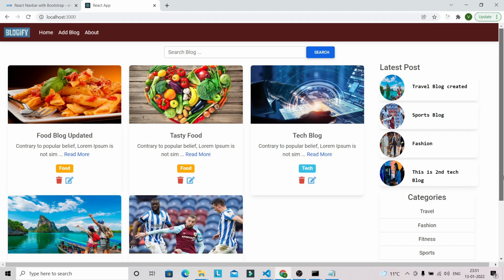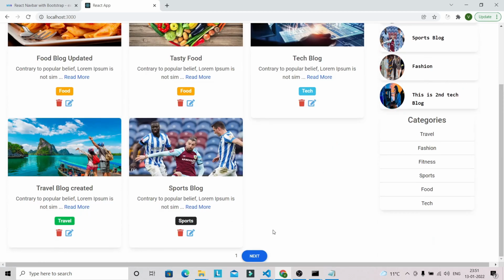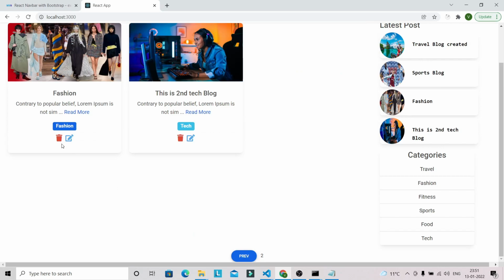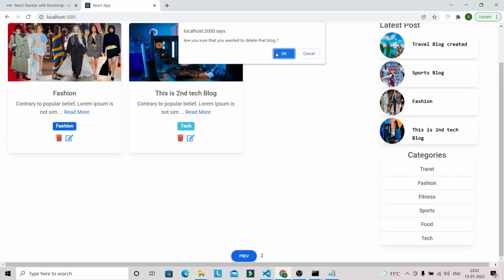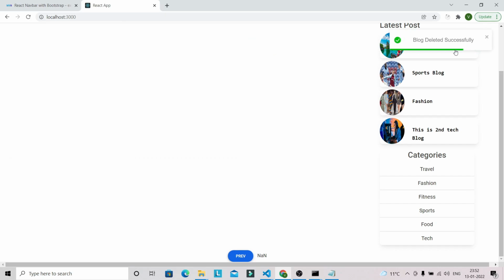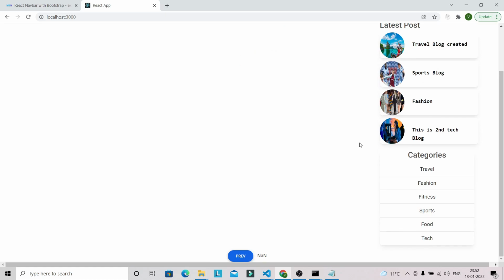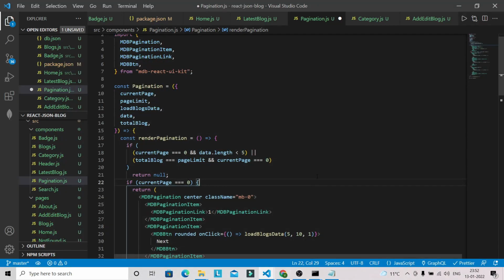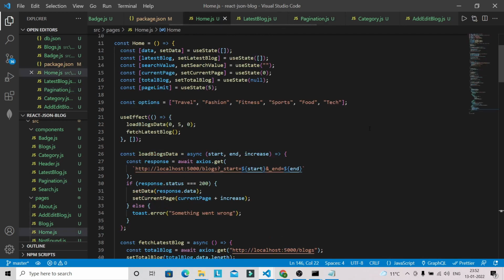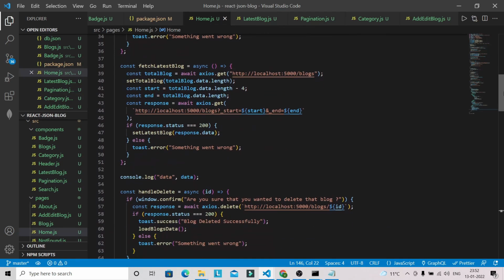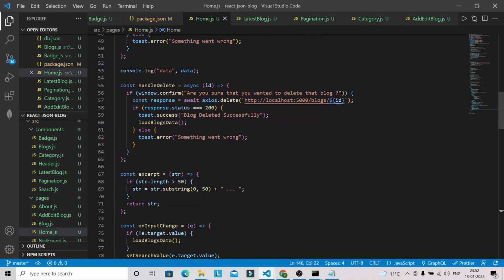So you don't get changes here until you delete any block. Okay, so for example, if I delete the 2 blocks, so if I delete this one, okay, the block is getting deleted, but we are getting some issue. So why are we getting this issue? Because while deleting the data from our home.js file, we are also fetching the latest blocks with this load block data. So here also we have to pass the argument.